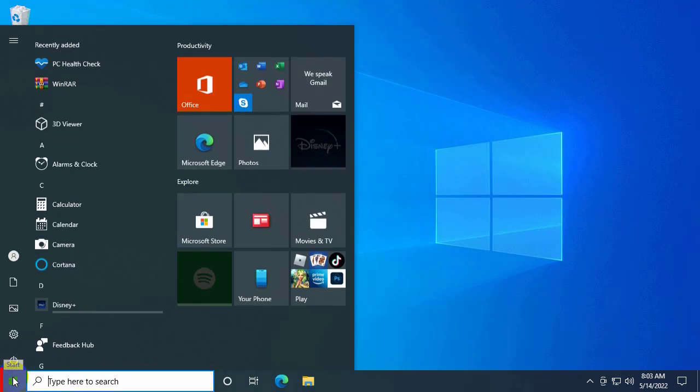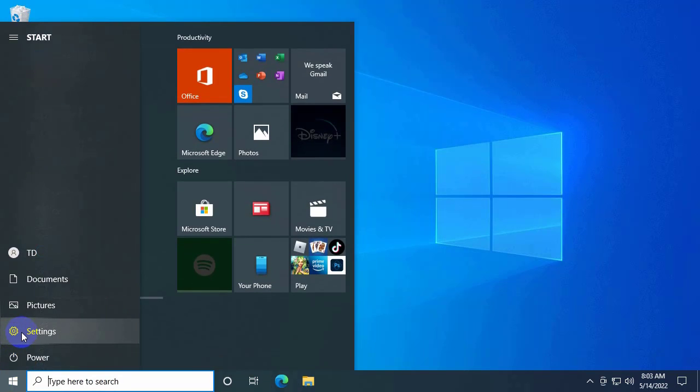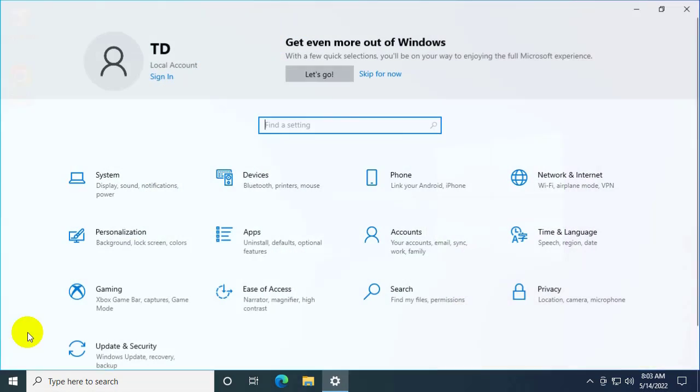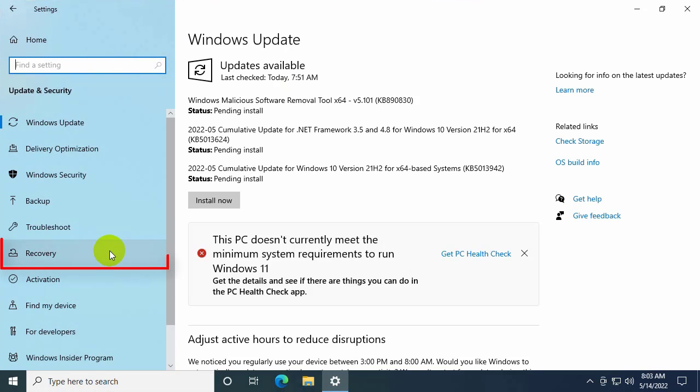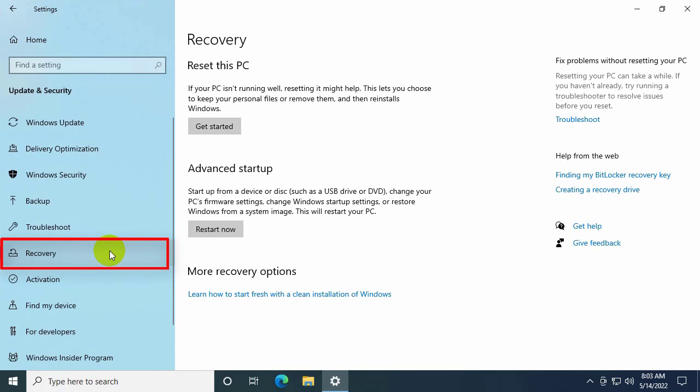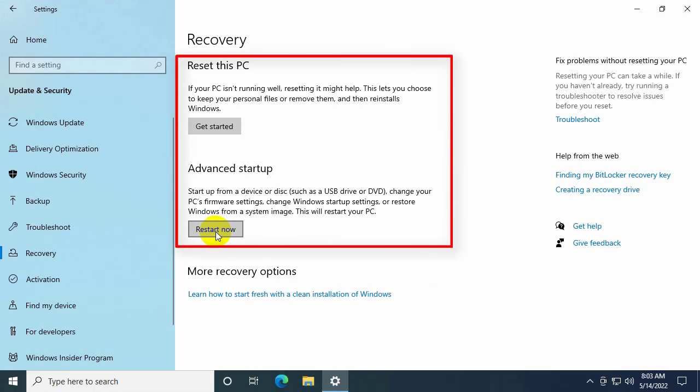First, you click on the Windows icon and select Settings. Here, you select Update and Security. In this setting, you choose Recovery. In this recovery section, there are two items, Reset this PC and Advanced Startup.